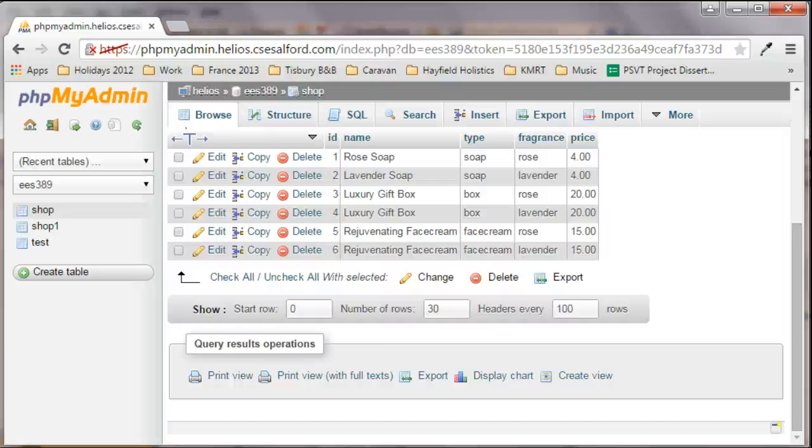Hi there. So in this tutorial, what we're going to look at is using SQL to interact with the database. At the moment, we've got our database like this, which is called shop. I'm going to use my shop example, and it contains a set of products. So there are these 6 things inside my database.